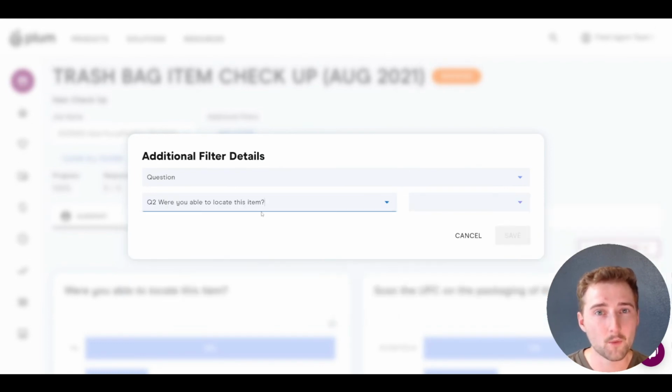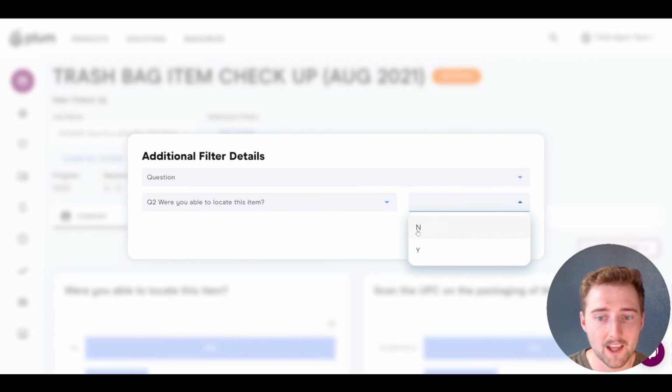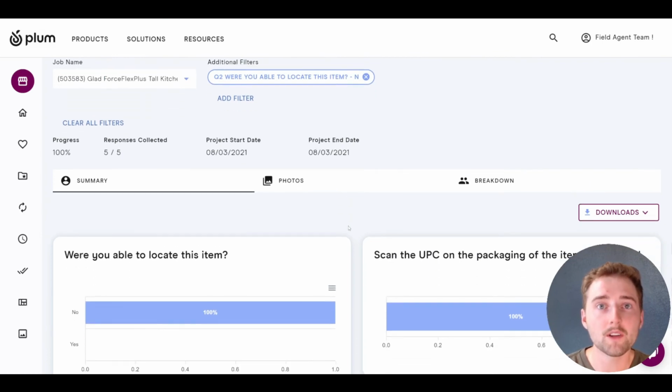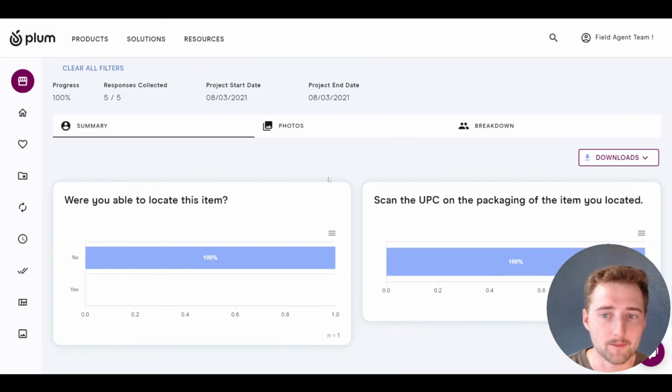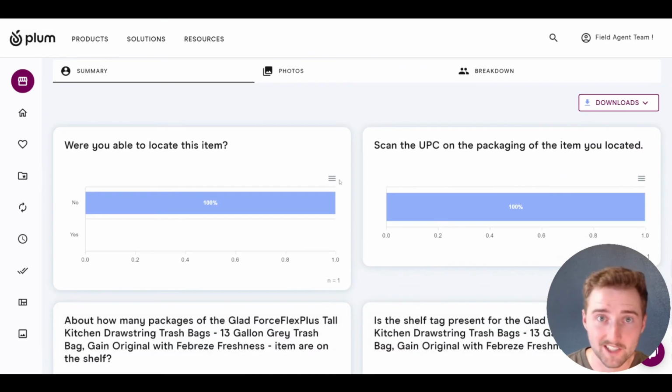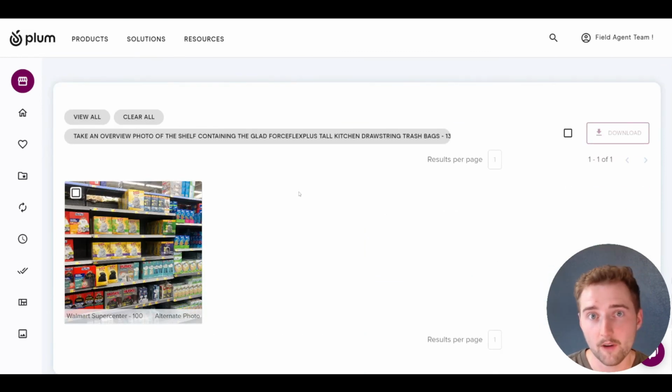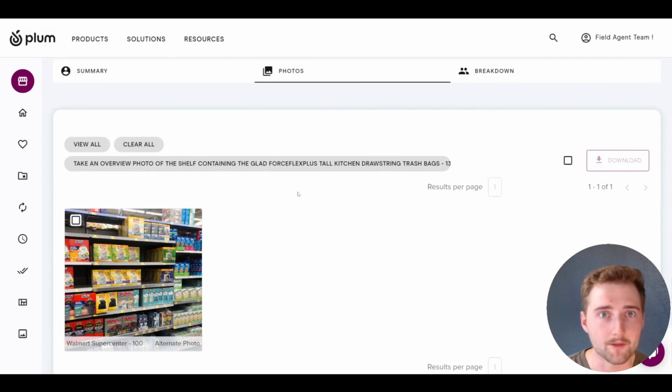One really awesome way to filter through this type of data is to select its availability, such as, were you able to find this item, and then find all the people who said no, that they weren't. Applying this filter will pull up all of the different people who responded that they weren't able to find an item. Doing this can give you a really good sense of what's happening within these store locations where people aren't able to find the item. Then you can look in the photos and the map to see which regions and where in the store people weren't able to find the product.